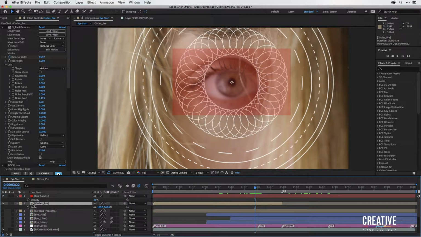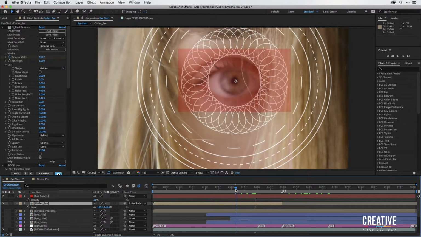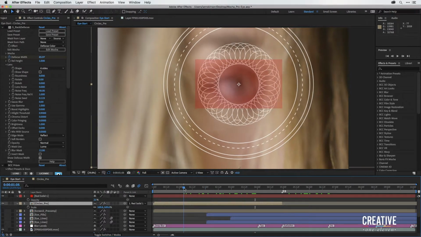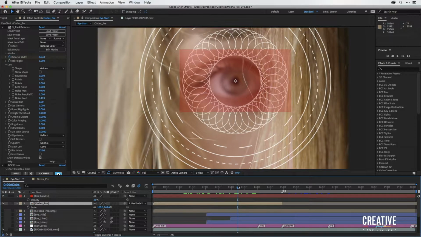So now what I'm going to do is have the circles follow the red solid. To do that, I'll go to the parent and link column. If this column isn't open, you can right-click next to the layer name and go to Columns and choose Parent and Link. Here, I'll click on this pick whip for Circles Pre, and I'll point it at the red solid. Now, as I scrub through in the scene, you'll notice those elements are moving along with the eye quite nicely, which is exactly what I want.